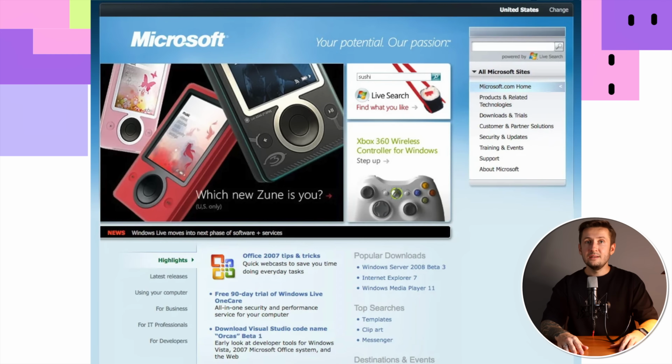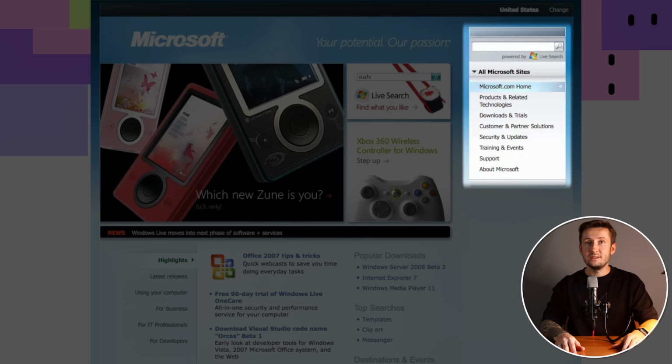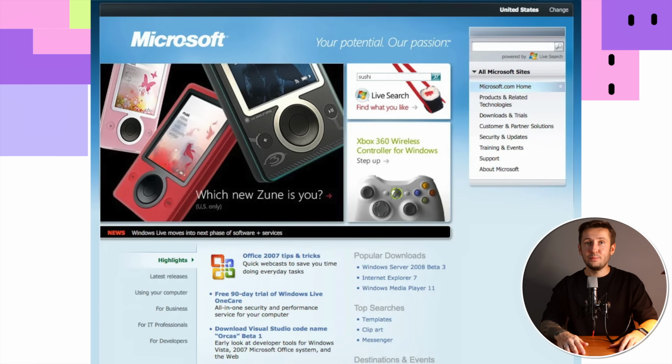The interface design here is quite clean and modern for its time, with a clear emphasis on search functionality, as seen with the live search box right at the top. This reflects Microsoft's push to compete in the search engine space, attempting to carve out a piece of the market that was dominated by Google. The message here is clear. Microsoft wanted users to see its search engine as a core part of their online experience.